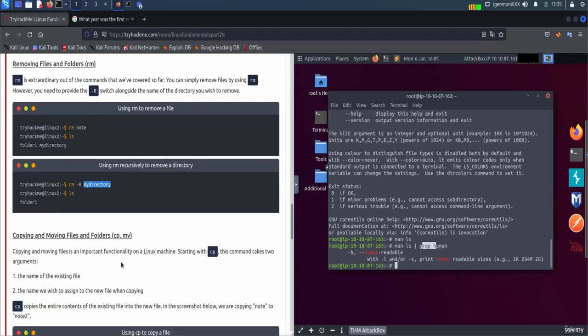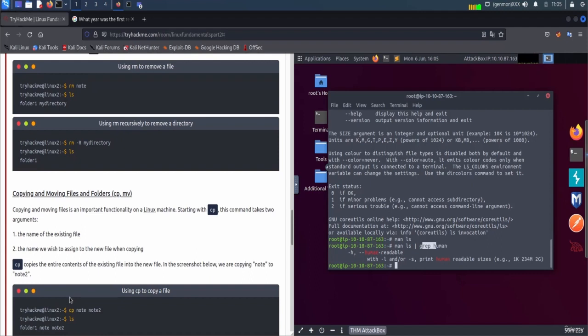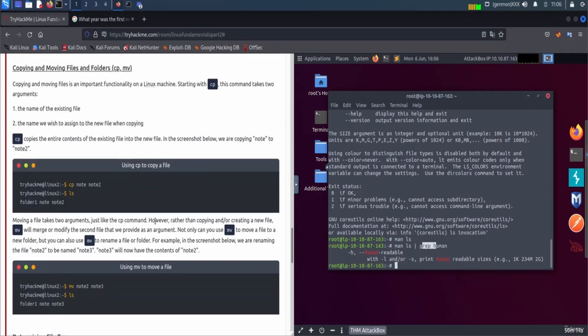Copying and moving files and folders. The "r" is for recursive. Copying and moving files is an important functionality on a Linux machine. Starting with cp, this command takes two arguments: the name of the existing file, and the name we wish to assign to the new file when copying. cp copies the entire contents of the file into the new file. In the screenshot below, we are copying node to node2. Okay, not .txt, just node2.